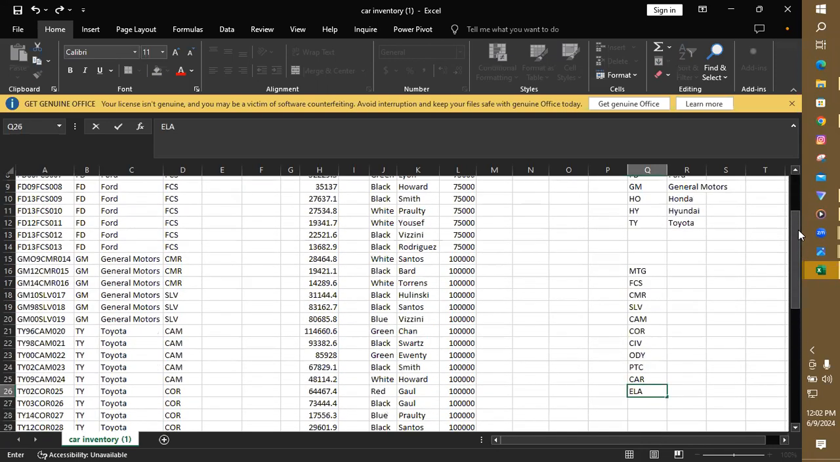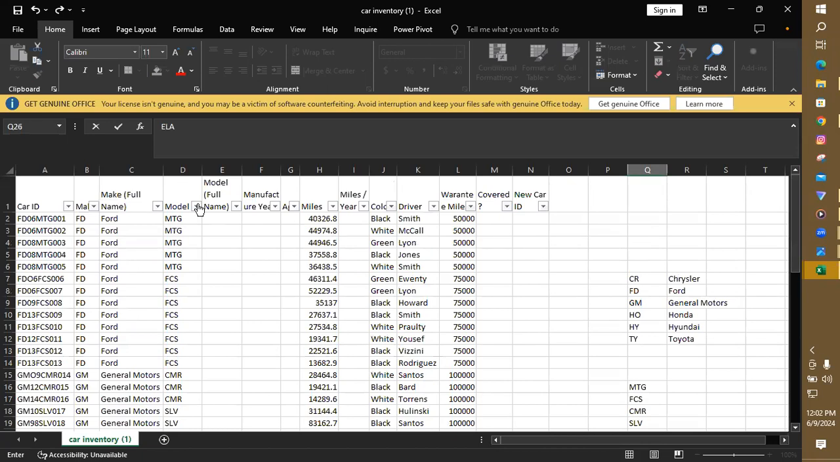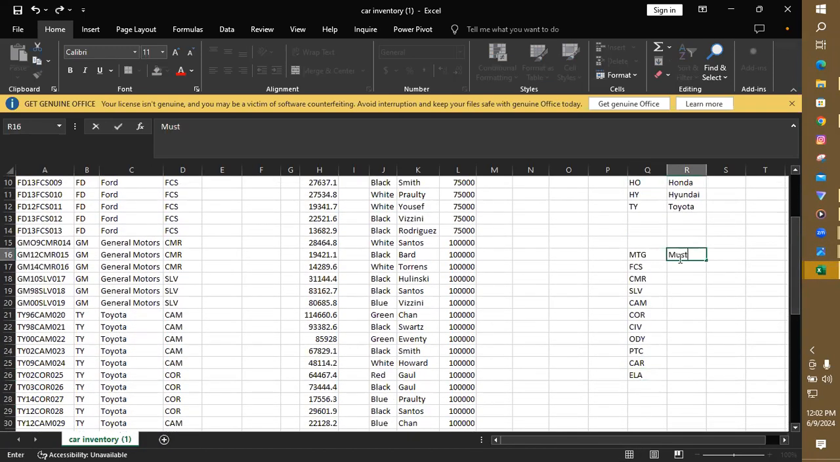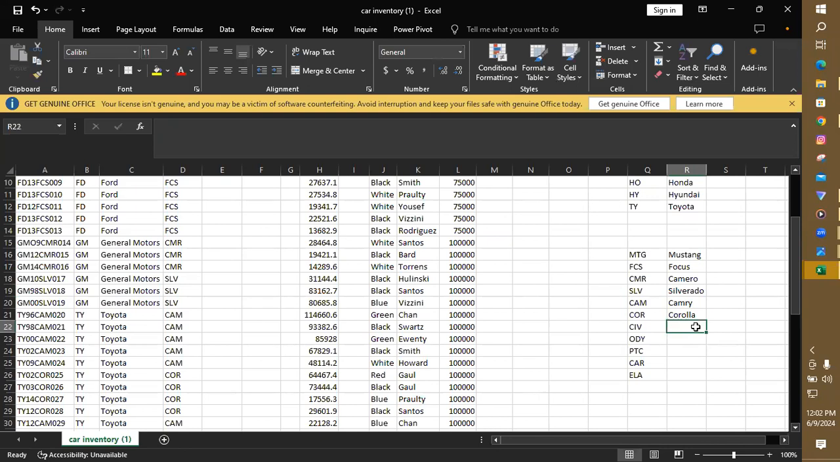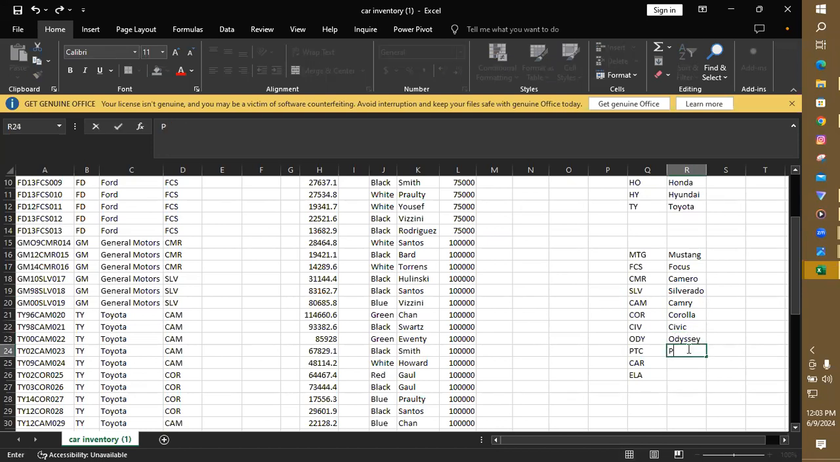All right, beautiful. Okay. Of course, you can also go here and look for them. Okay, it's the same thing. Good. All right, so let's put in the full name. This is Mustang. This is Focus. And this is Camaro. This is Verado. This is Camry. This is Corolla. This is Civic. This is Odyssey. This is PT Cruiser. This is Caravan. And this is Lentra. Okay, beautiful. So let's sort this alphabetical order.